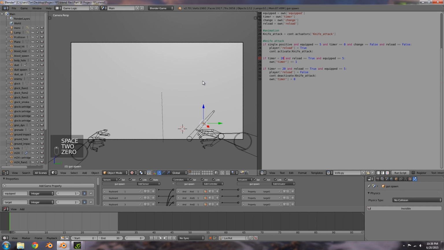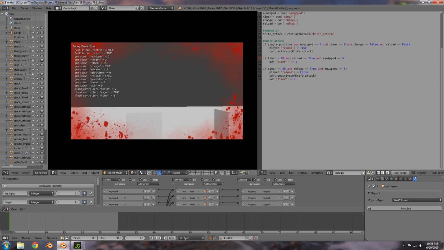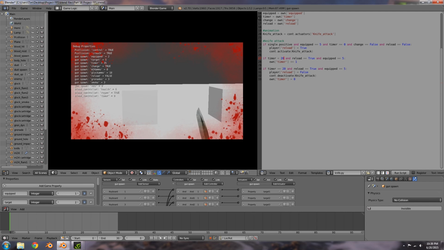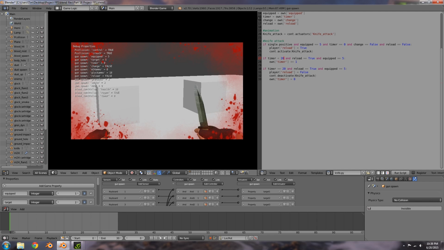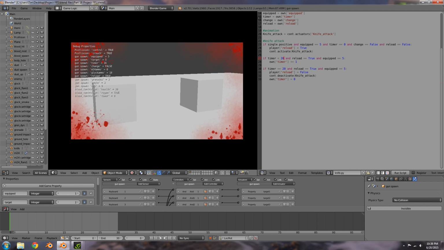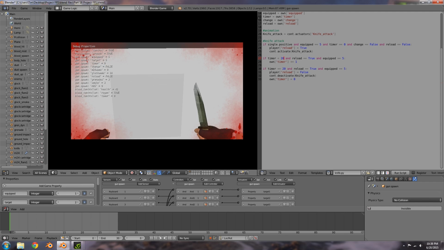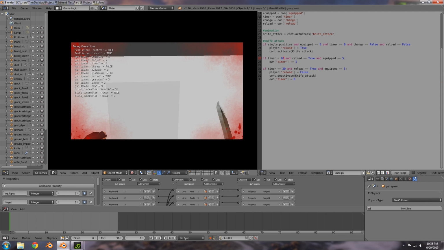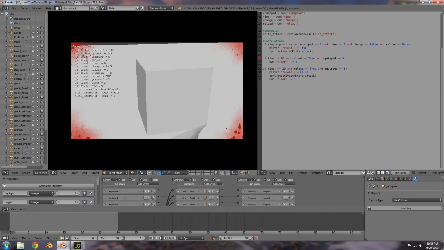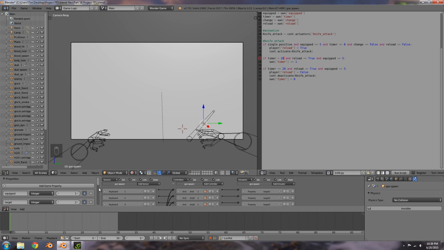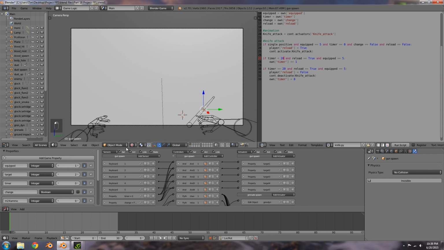Alright, so now we're going to press P, try it out. Number 5, equip the knife, and there we go, we have our animation. Cool, so there is our slashing animation done. Now it might be a little bit fast, considering there's only about 3 frames of it. So let's go ahead and sort of soften the animation.